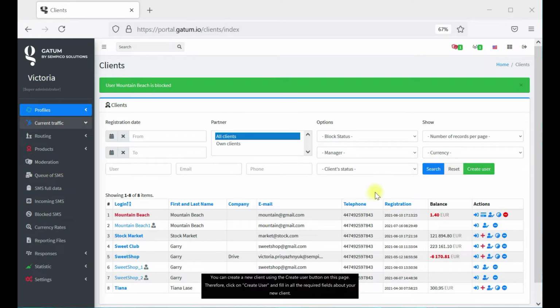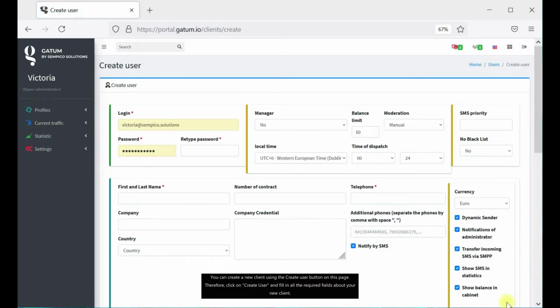You can create a new client using the Create User button on this page. Therefore, click on Create User and fill in all the required fields about your new client. First, create a username and password.